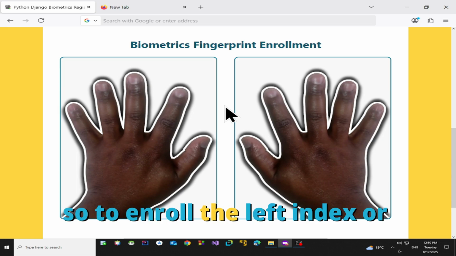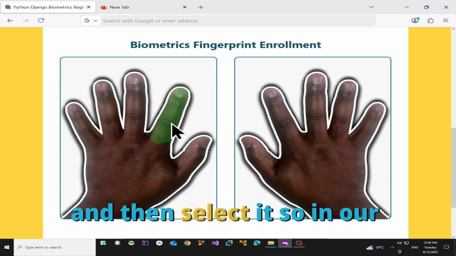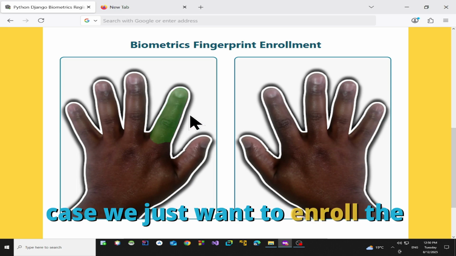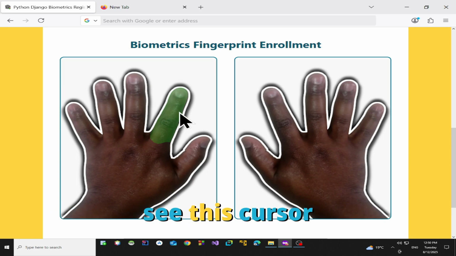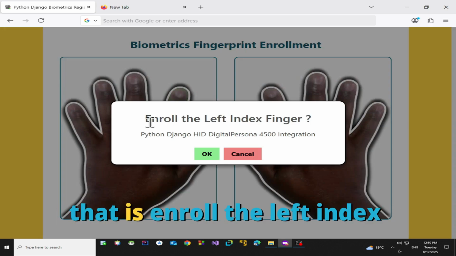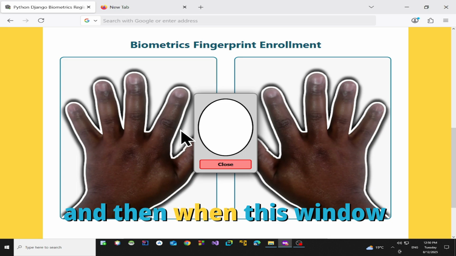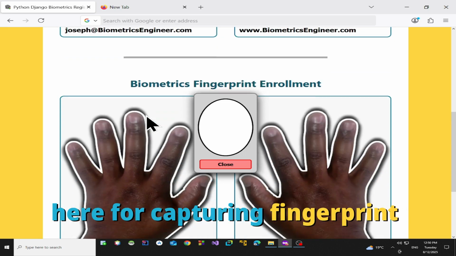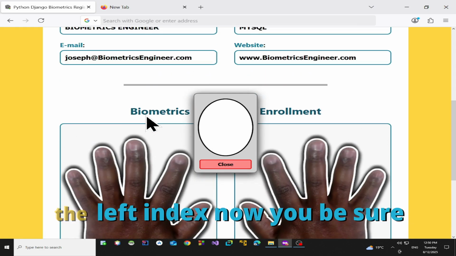So to enroll the left index or any other finger that you want to enroll, you go to that particular finger, hover around it, and then select it. In our case, we just want to enroll the left index finger. So we select the left index finger, then we click on it. You see this cursor? Just click on it. Then when prompted with this message, enroll the left index finger, you say OK. And then when this window for capturing fingerprint shows up, you present the left index.